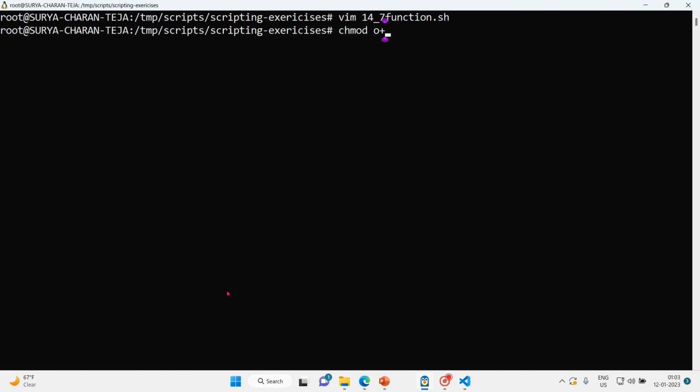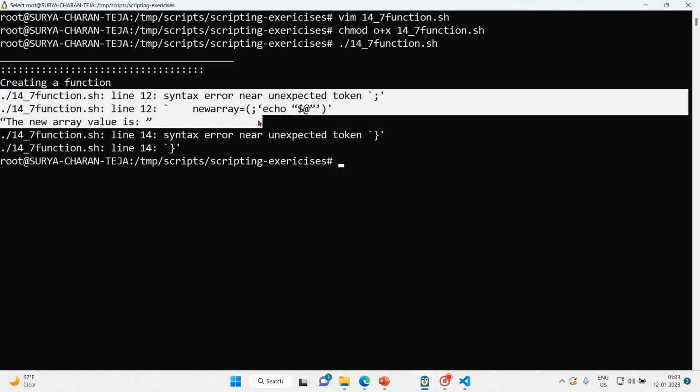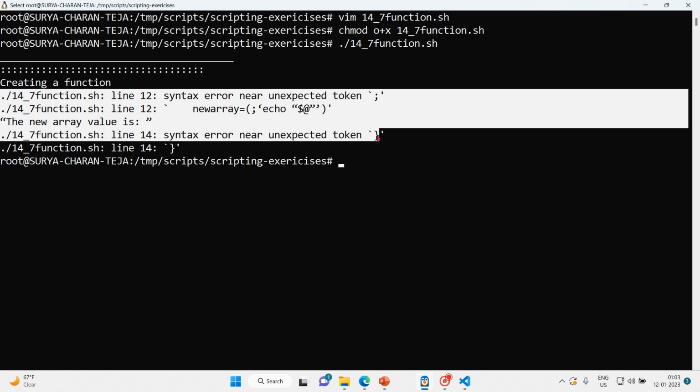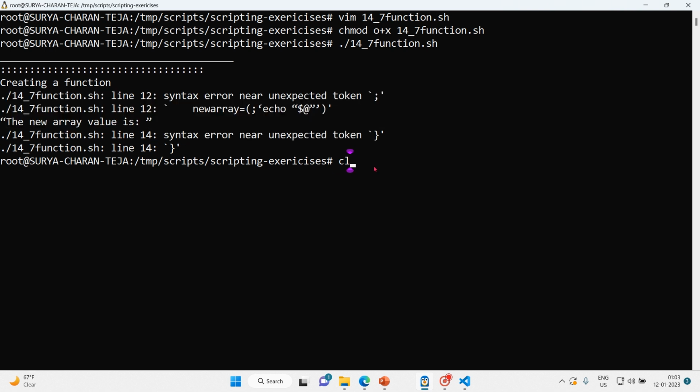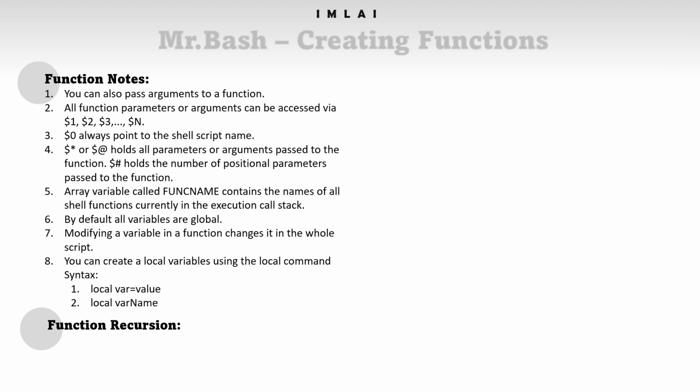chmod o+x 14_7.sh, then ./14_7.sh. So you got this. Of course, we got some syntax error here. There is some unexpected token also. Let me check that, but I think you got the important crux of the topic that we have been discussing so far. That is, if you use the local keyword in front of the variable, it will become a local variable.